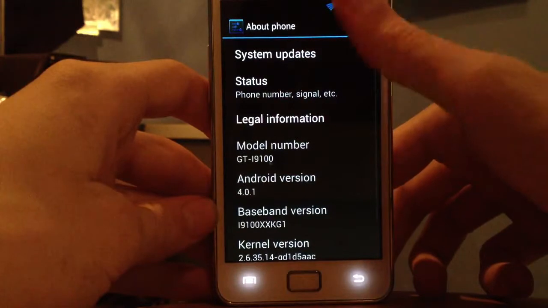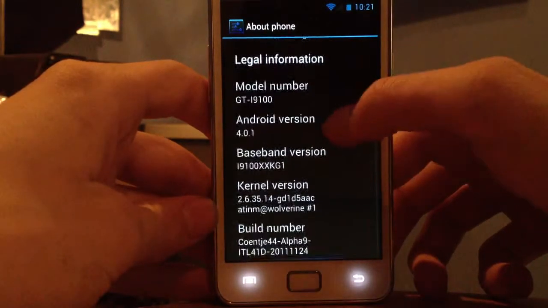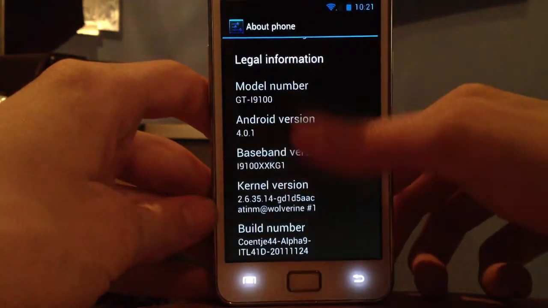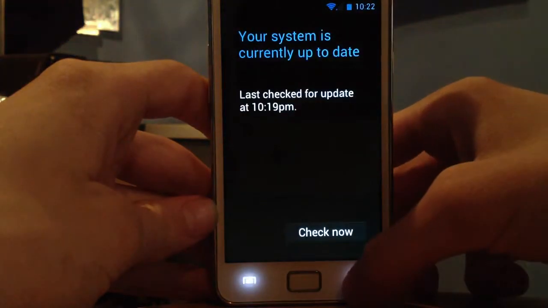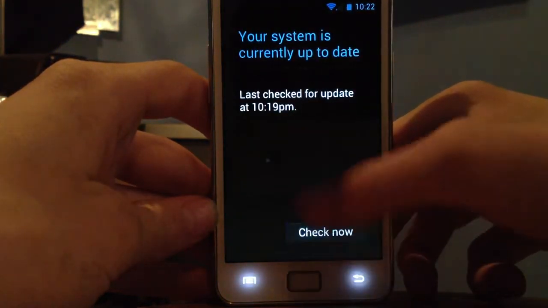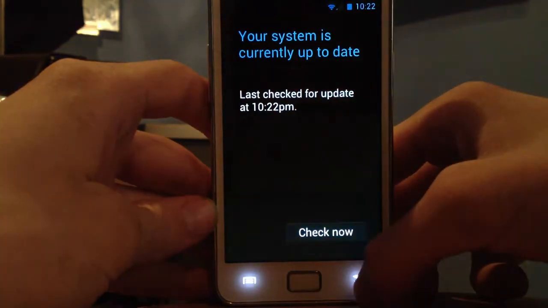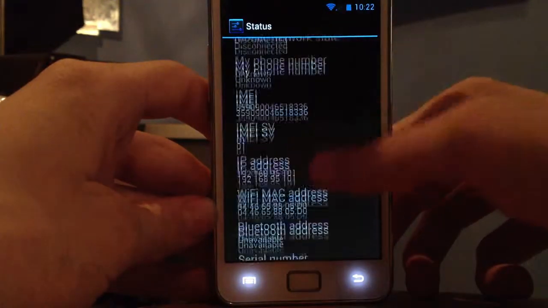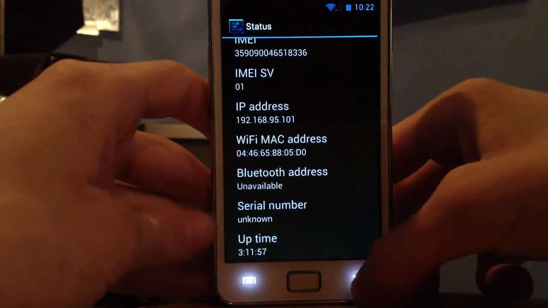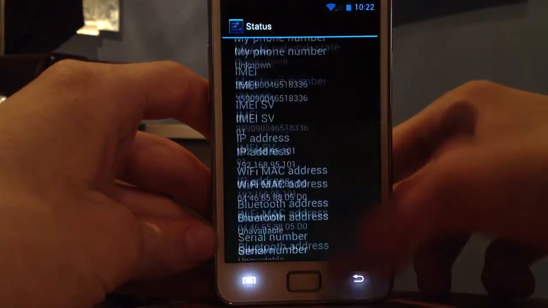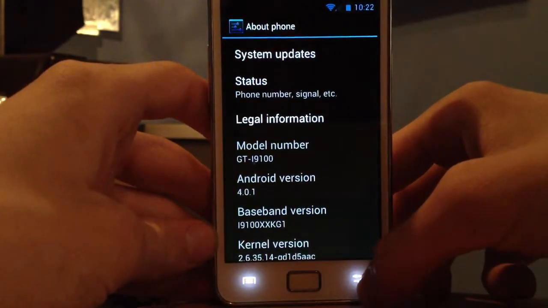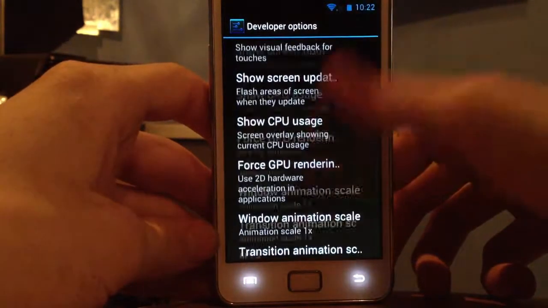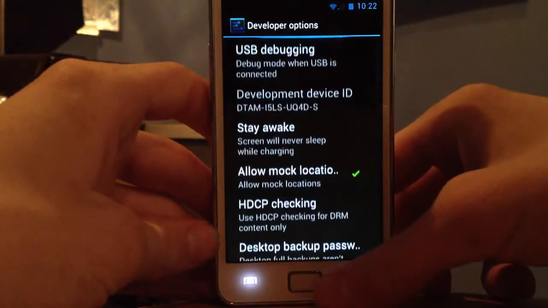If you go down to About phone, we can see here basically the Android version, my baseband version, my kernel version, and the build number. If you go up here, system updates, you can quickly check for new updates. I'm not sure if I have internet. You can also see my carrier, some quick stats, my IP address, Wi-Fi MAC address, uptime. Just feels like a more professional OS with this Android 4.0 build. It's insane. I think they've also added many more developer tools.